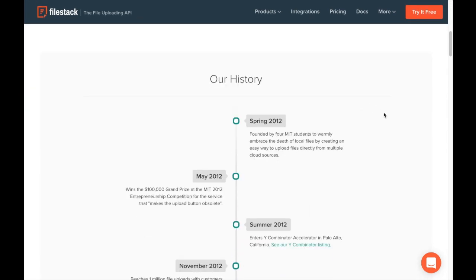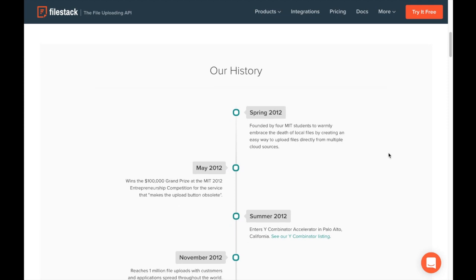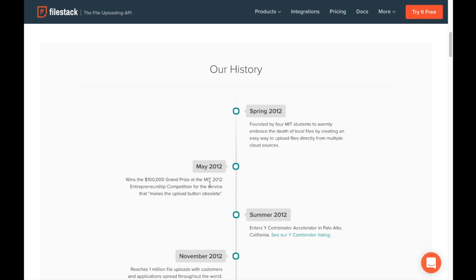Filestack wasn't always Filestack. Originally founded as File Picker by four MIT students looking to take the file uploading market by storm, File Picker quickly exceeded expectations and actually won a $100,000 grand prize at the MIT 2012 Entrepreneurship Competition.